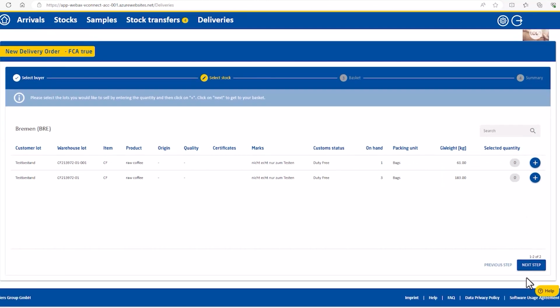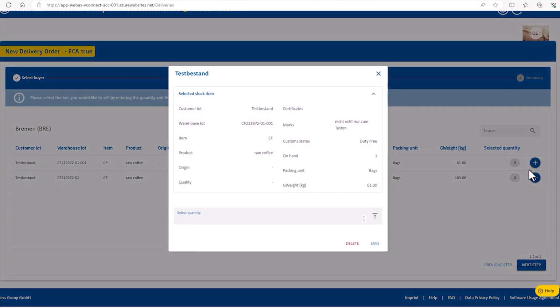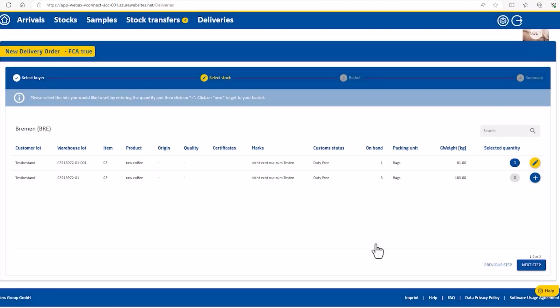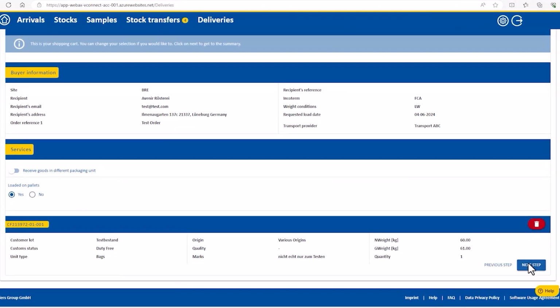You can now select the goods you would like to do the outbound booking for. You can use the search option above to search for your stock. After you found your stock, you can click on the plus button, enter your quantity or select the whole stock with the arrow. Click on Save. When all lots have been selected, click on Next Step. Each selected lot is displayed in the basket. You can delete lots completely from your basket.